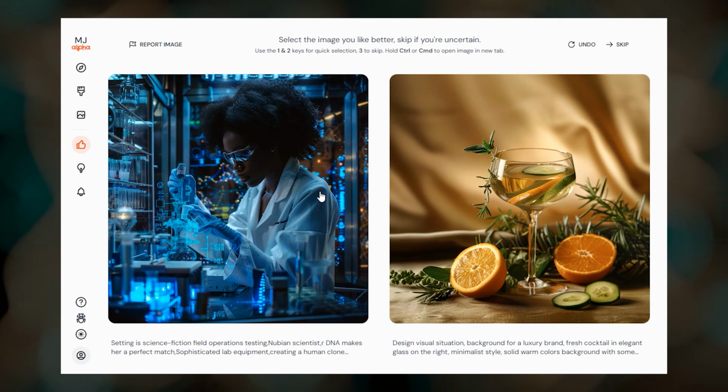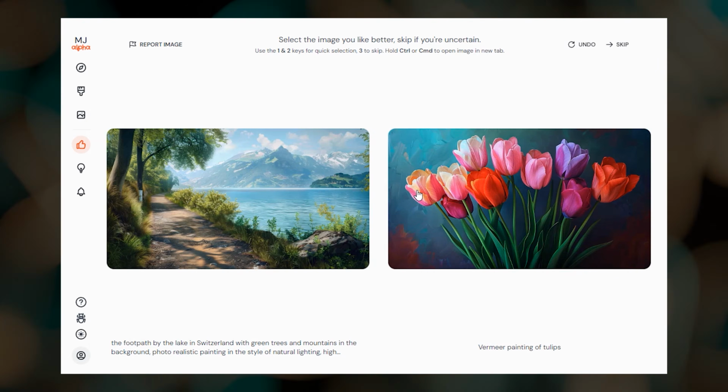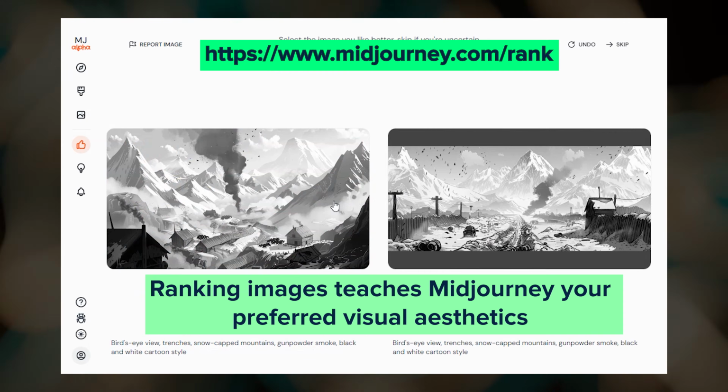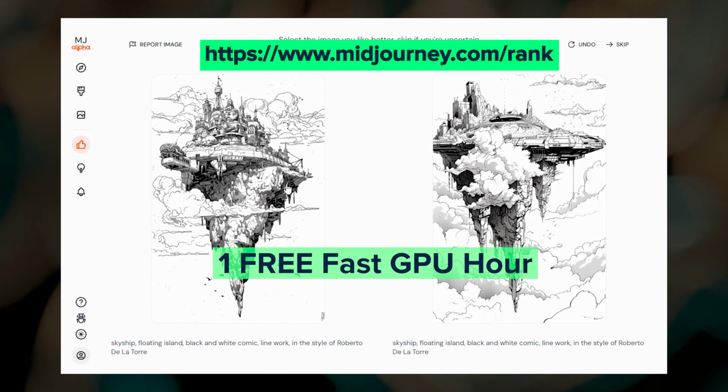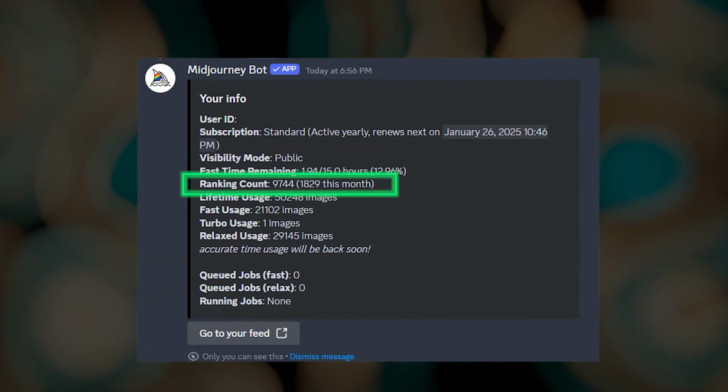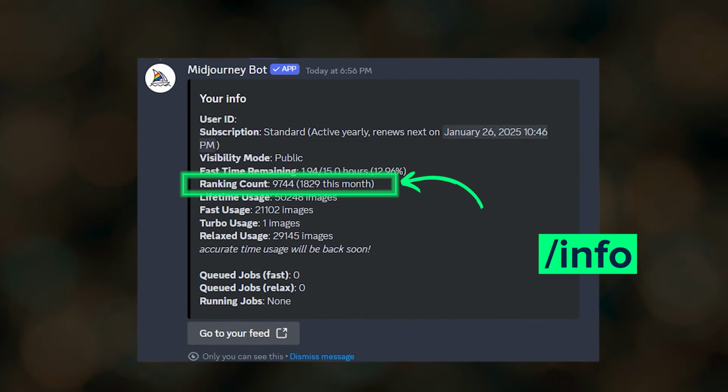To make sure that you can use model personalization as soon as it's released, you will need to spend at least 15 minutes ranking images on the website. It's super easy, and if you rank enough images in a day, you'll get a free fast hour. You can check how many images you've ranked by typing /info in Discord.